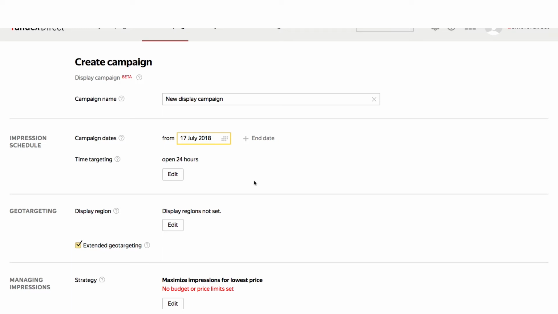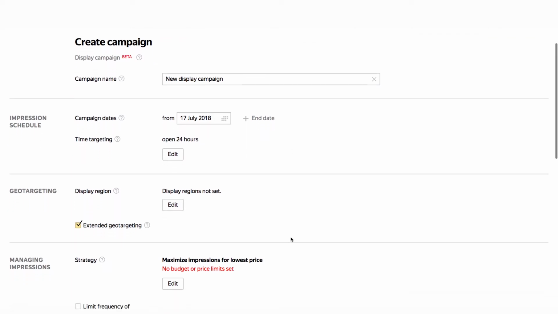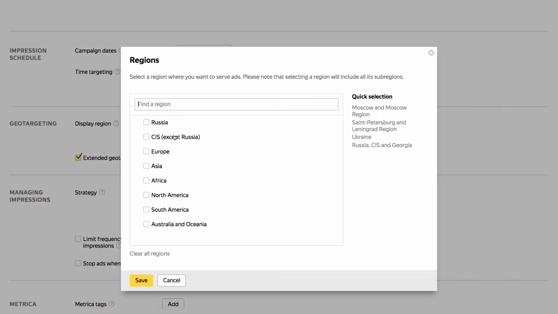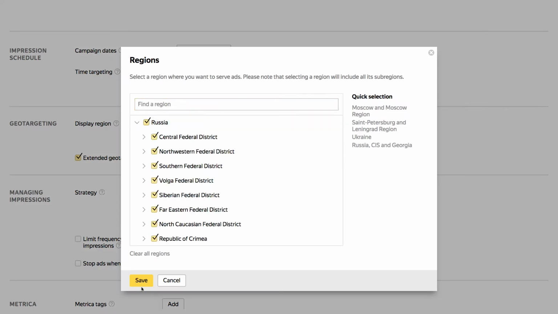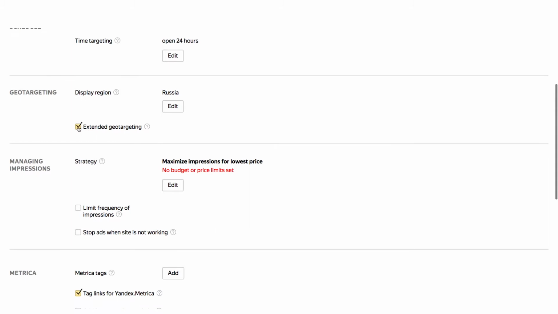You have the option to set up time targeting, though we recommend that you run your campaigns round the clock. Next, you should choose your display regions. We will set all of Russia. You can also disable extended geotargeting, which is enabled by default.